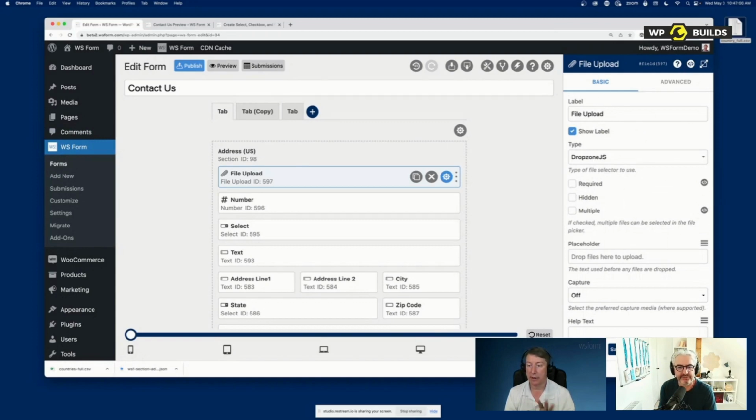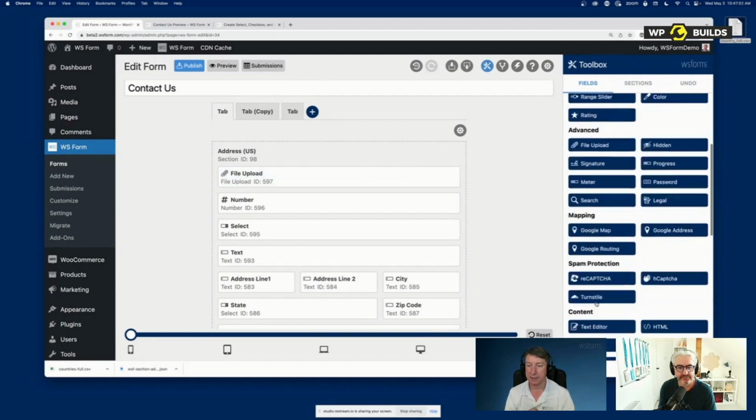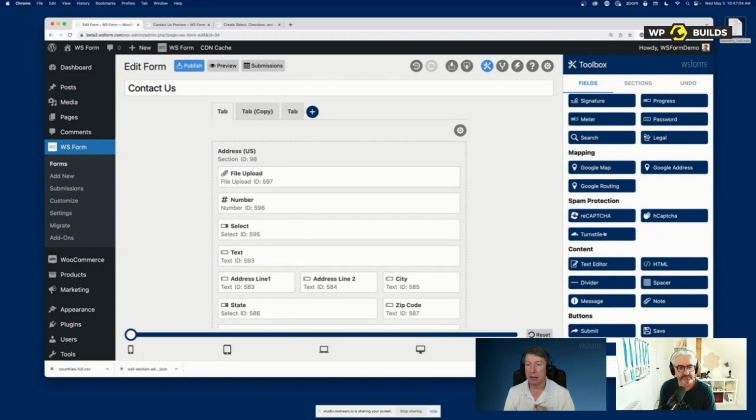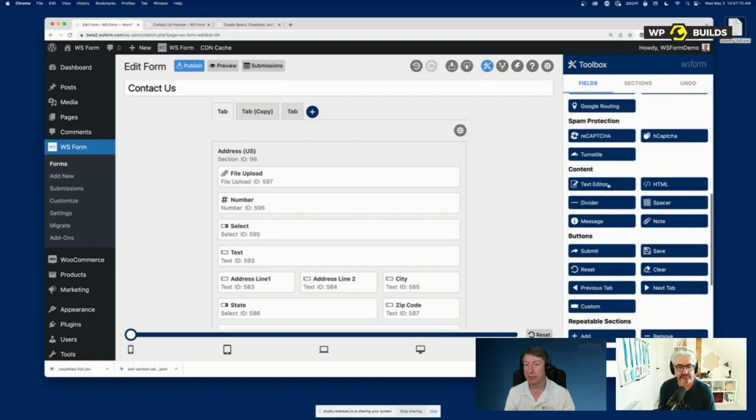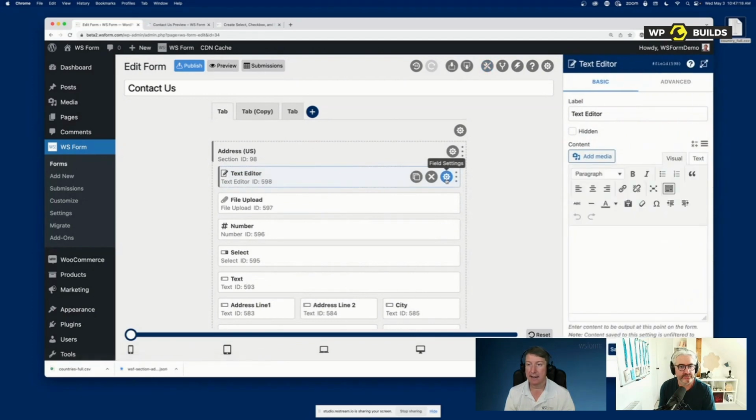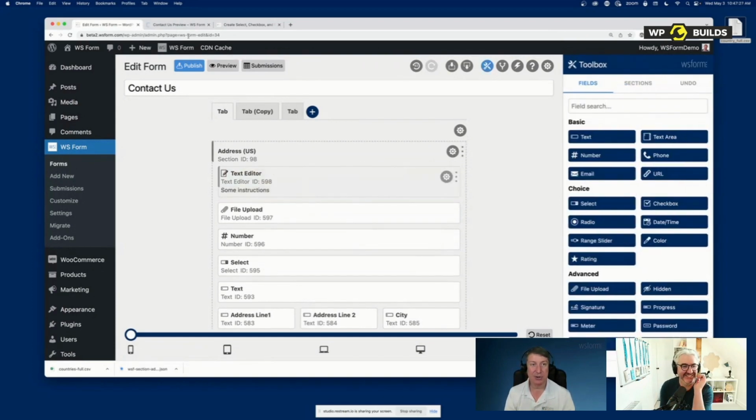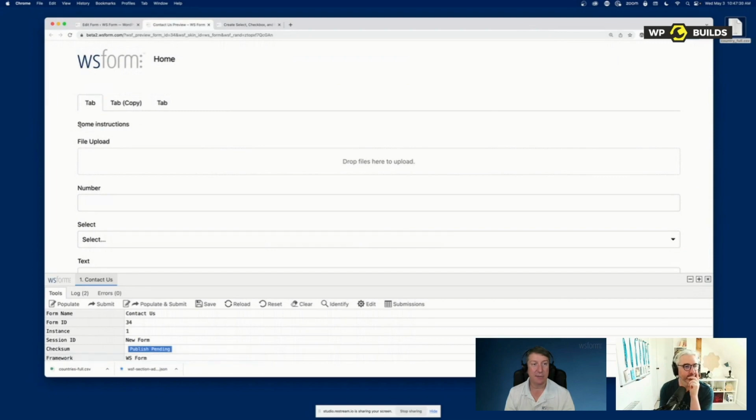So that's one of the more advanced fields in WS Form. Now, we've also got mapping, Google Maps, spam protection, which we're going to go into in another episode. And then you've got things like content. So if you wanted to add some description to your form, you can just drag and drop a text editor field onto your form here, edit that, and write some instructions in there. And that will then appear on your site as some text to help that user out with using your form.